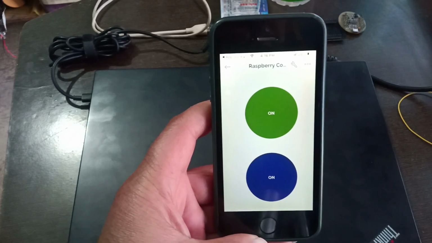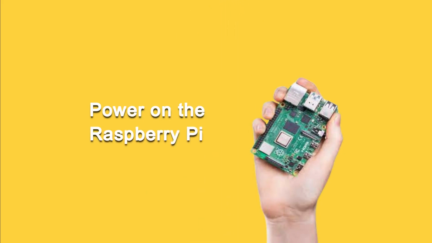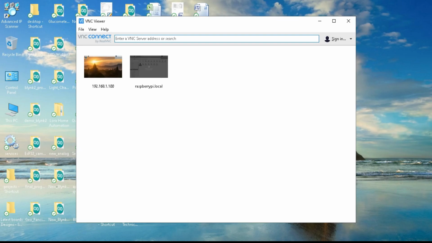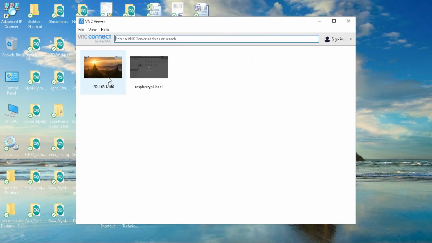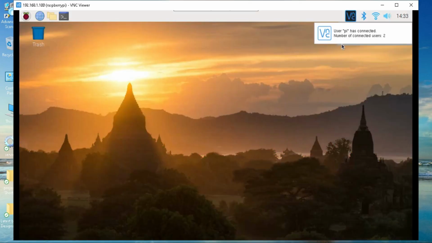So time for the programming code. Power on the Raspberry Pi. I am accessing the Raspberry Pi using the VNC Viewer. If you don't know how to access Raspberry Pi over Wi-Fi using VNC Viewer, then link is available in the video description. This is VNC Viewer. I am accessing it via IP address. I have got the Raspberry Pi desktop.